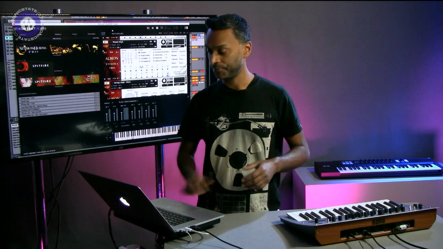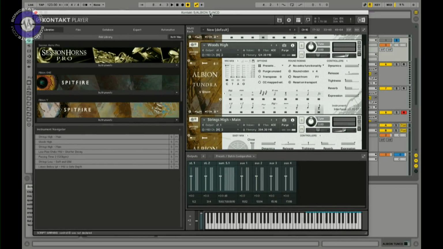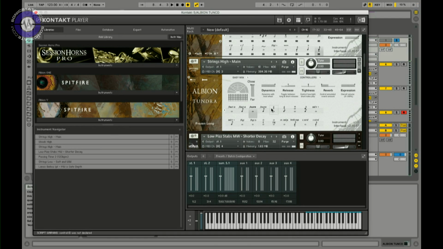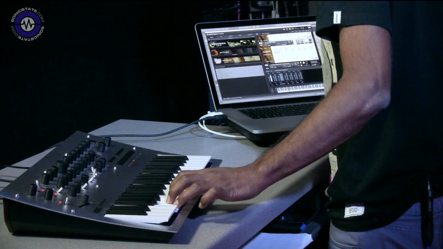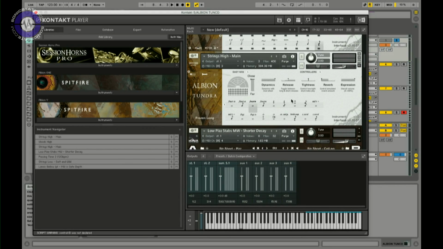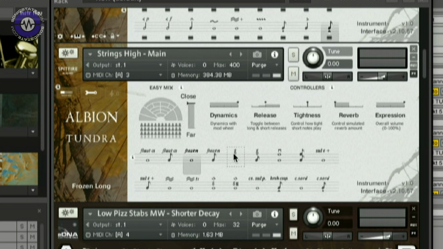So if I pull up the player here, let's have a look at the interface. I've currently got my MIDI controller mapped through to this particular slot of the high strings main. Now, along here we can see a list of musical instructions. These are the articulations, and you can switch between them just by clicking on them.